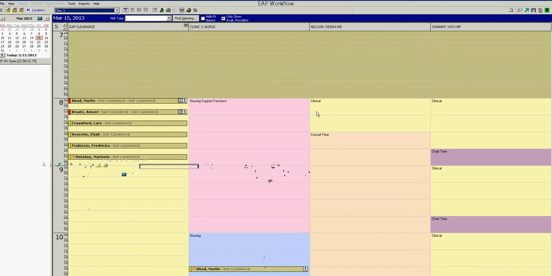So the first thing that I want to demonstrate to you is the EAP workflow and how this EAP workflow is going to work once we implement this, and hopefully we can do this quickly. I've set it up in a test environment here to show it to you.